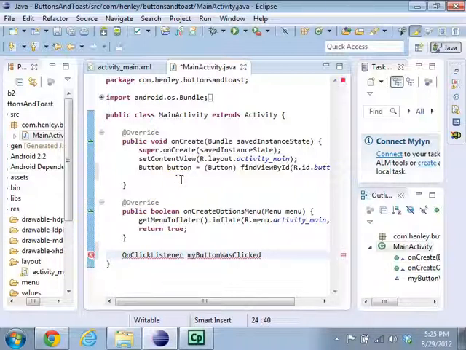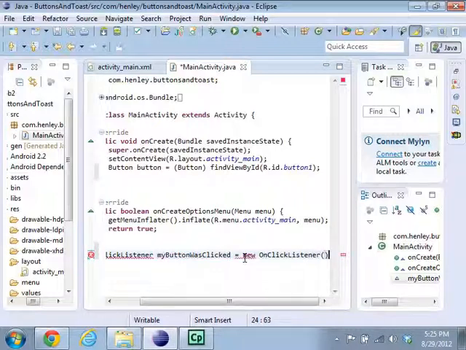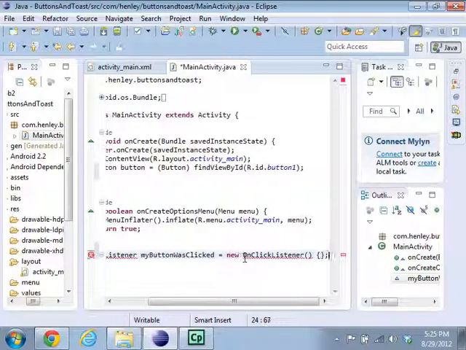And that right there is the variable name. I can call it whatever I want. Equals new on-click listener, open close parens, open close curly brackets, semicolon.